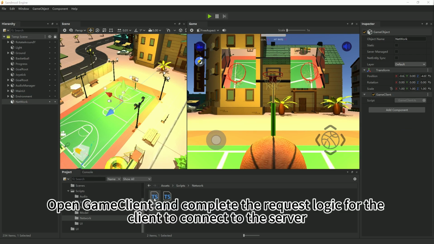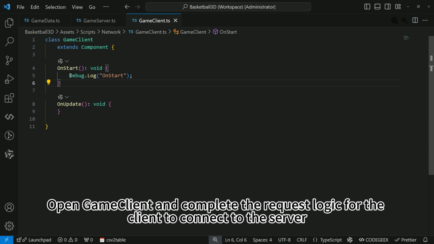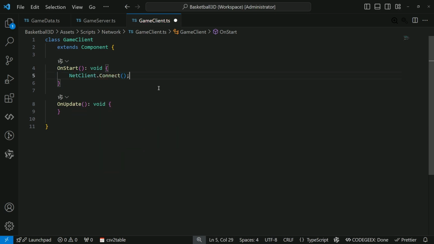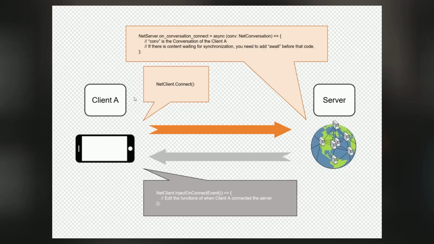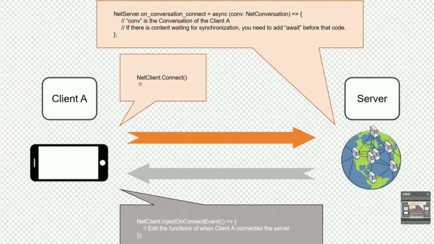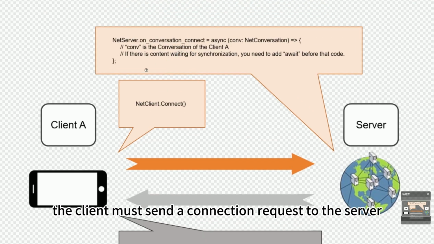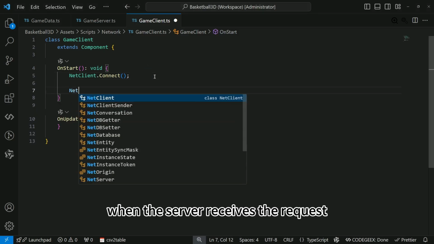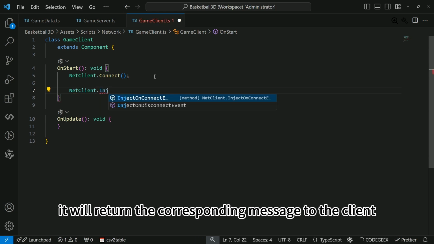Open GamClient and complete the request logic for the client to connect to the server. We have already written the server according to this diagram. To establish a connection, the client must send a connection request to the server. Then, when the server receives the request, it will return the corresponding message to the client.